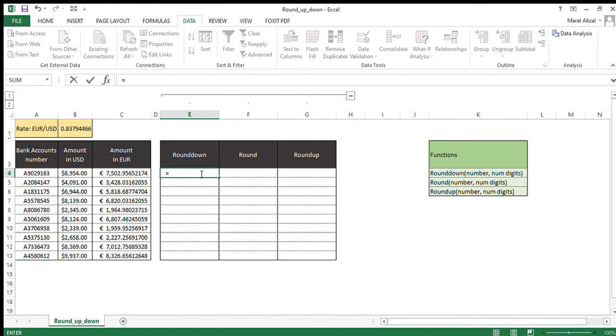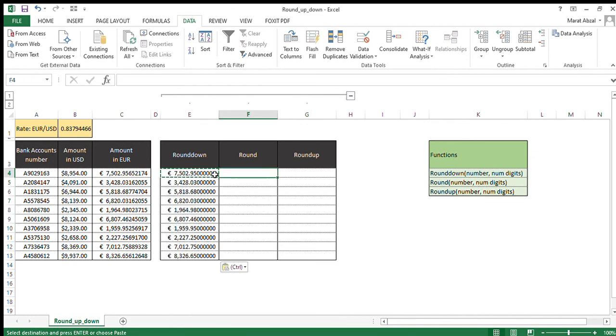First, the ROUNDDOWN function. We have two arguments: select the number, and the number of digits. After the point, how many digits do we need? We need 2 digits. Then I write the ROUND function, which works the same, with the same arguments. We need 2 digits after the point.